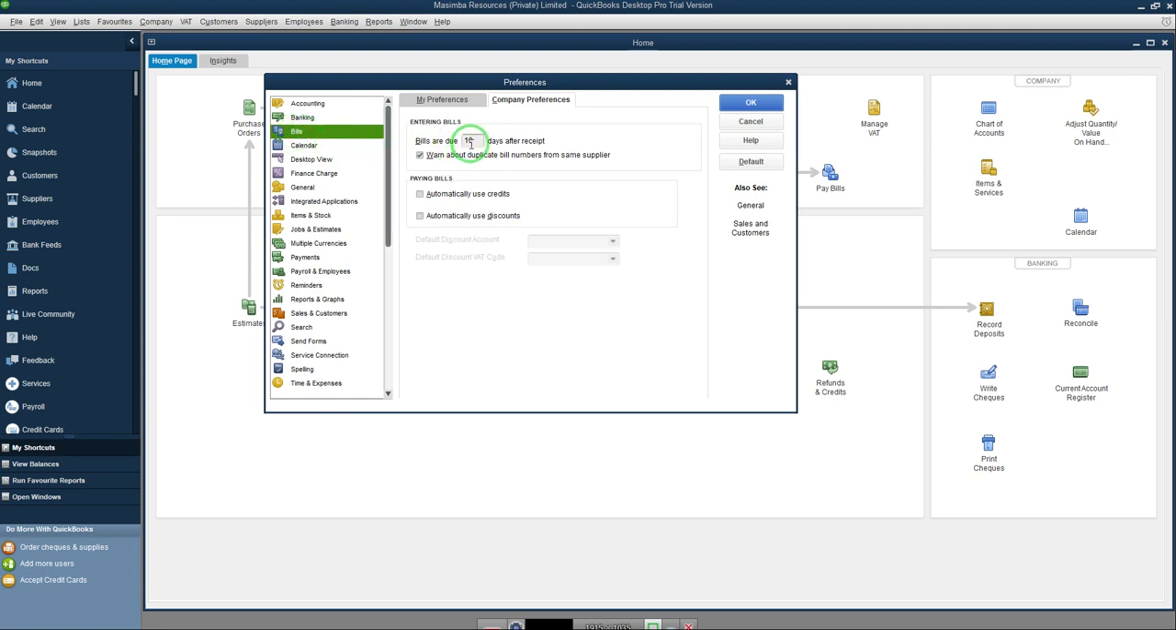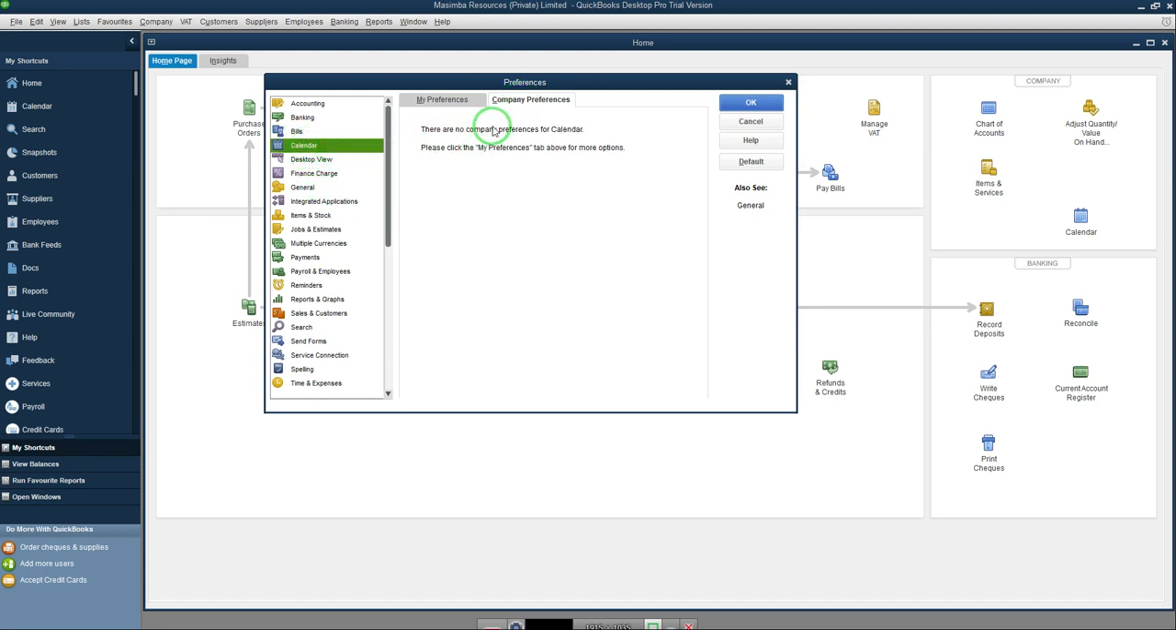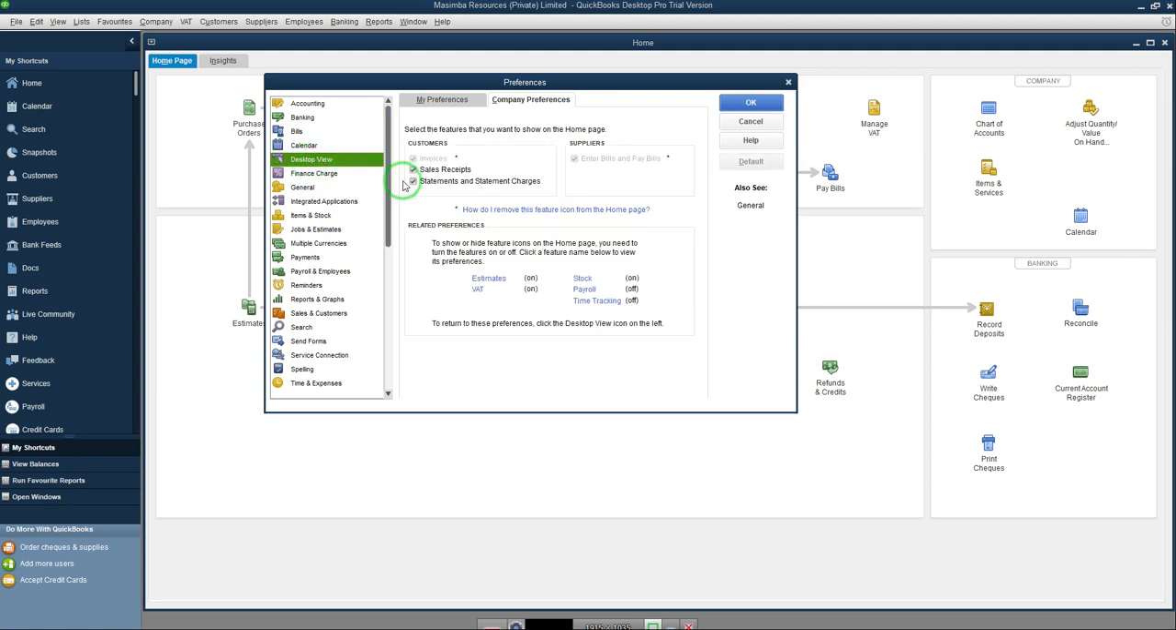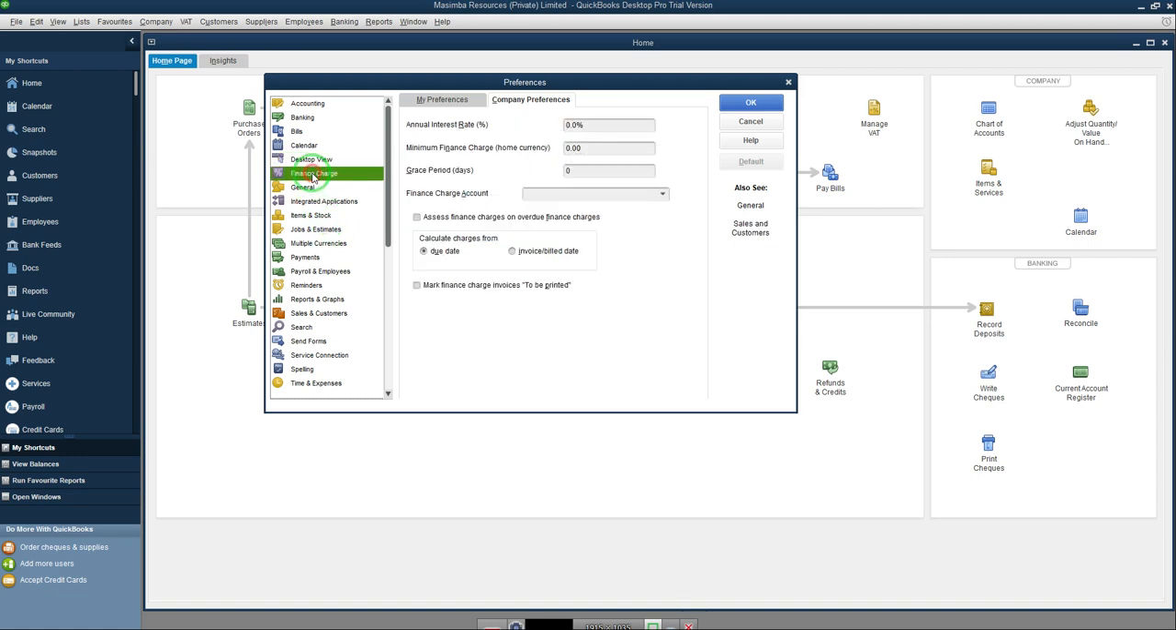Again, on bills, you don't have to do anything. You could just leave these company preferences as they are. Then continue to calendar. Again, on calendar, nothing much to do there. Then continue to desktop view. Again, you could read through. If you want to make any changes, you could, but there is nothing much to do here. Then you continue to finance charge.